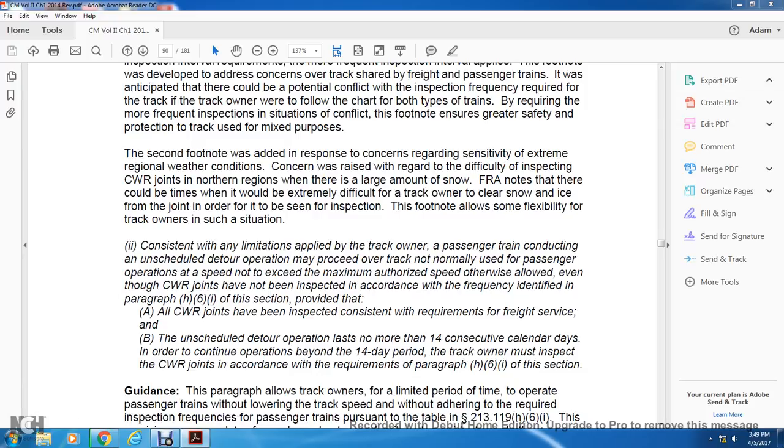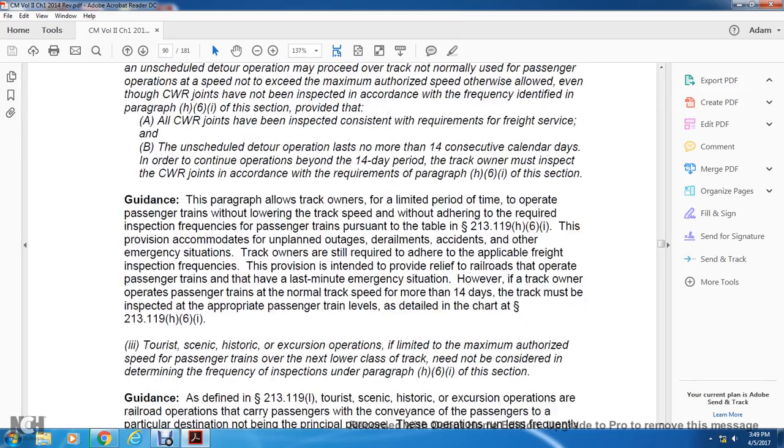In order to continue operation beyond the 14-day period, the track owner must inspect the continuous welded rail joints in accordance with the requirements of paragraph 861 of this section. Alright guys, the paragraph allows the track owner a limited period of time to operate a passenger train without lowering the track speed and without adhering to the required inspection frequency for the passenger train pursuant to table 213.119, 861.